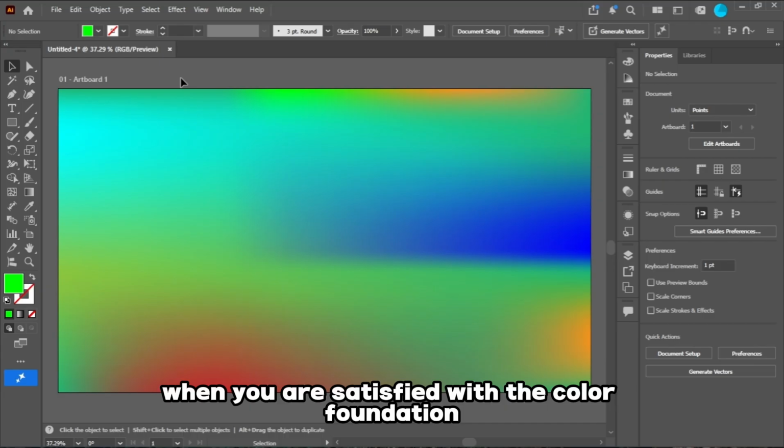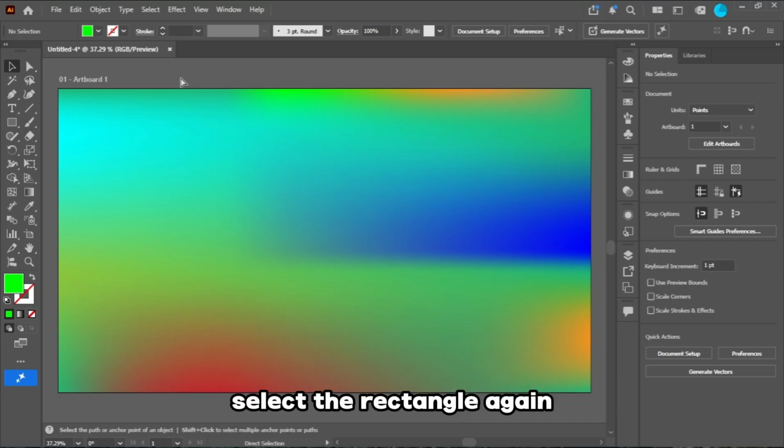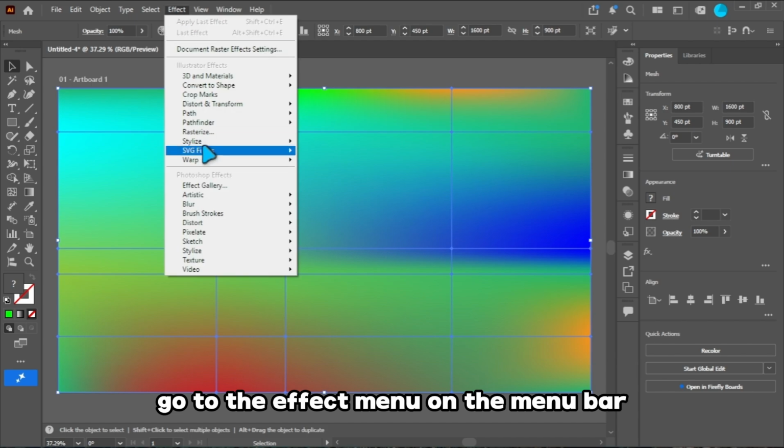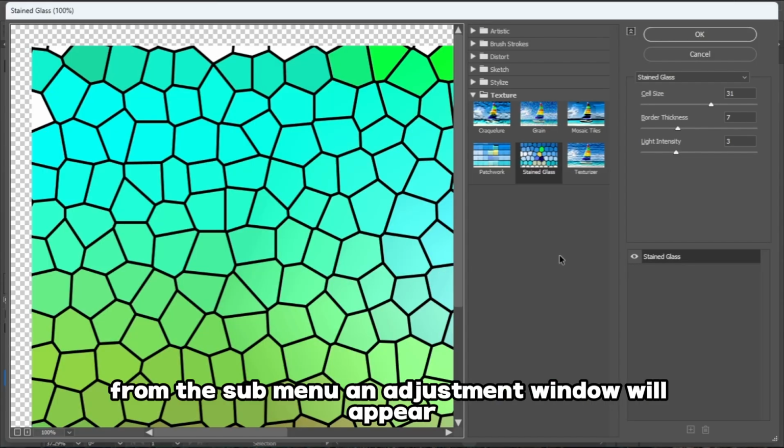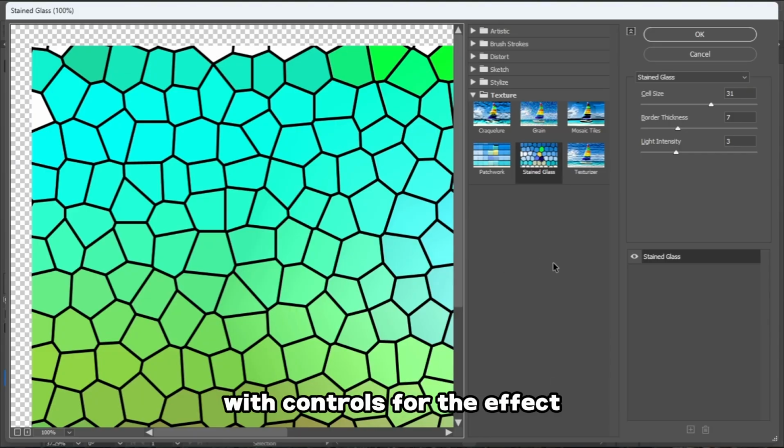When you are satisfied with the color foundation, select the rectangle again. Go to the Effect menu on the menu bar, choose Texture, and then click Stained Glass from the submenu. An adjustment window will appear with controls for the effect.